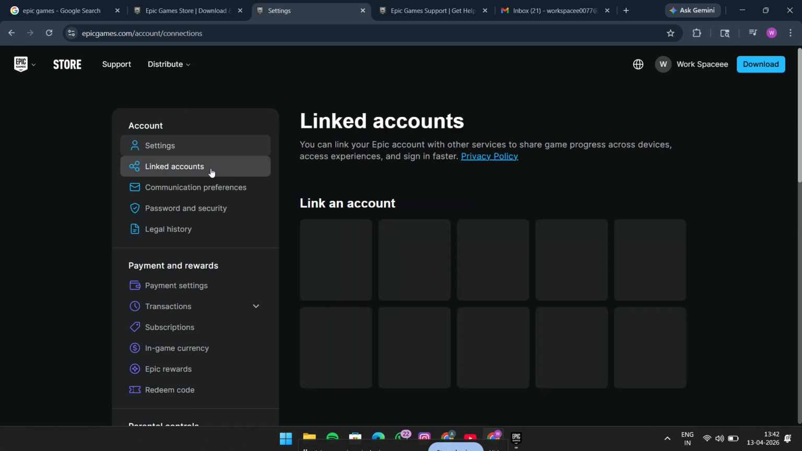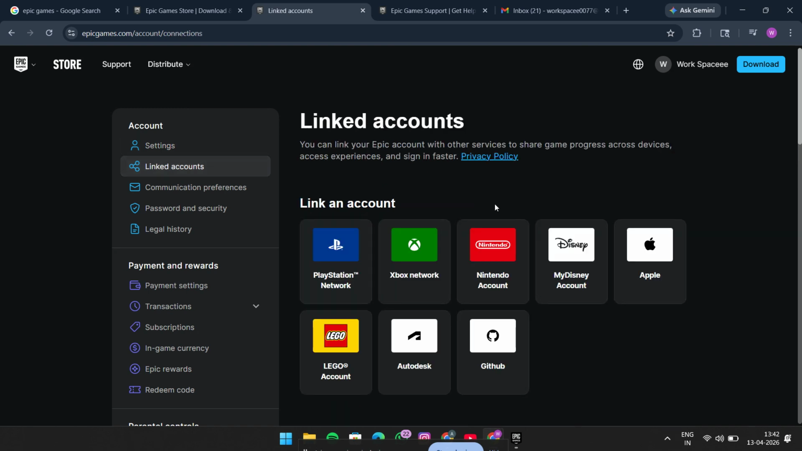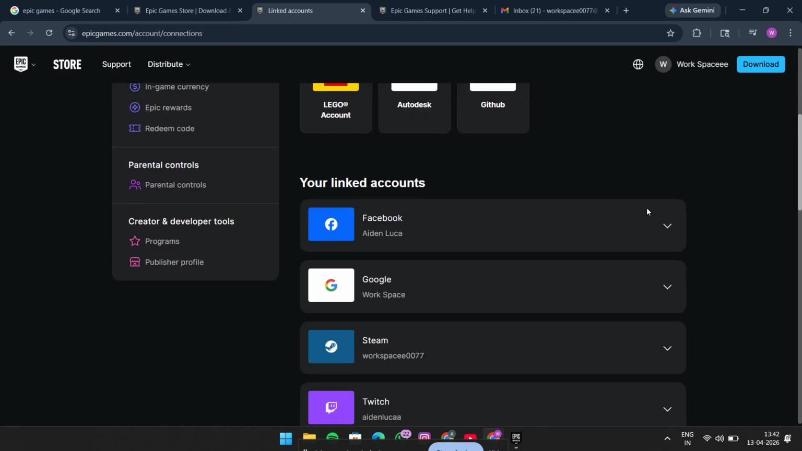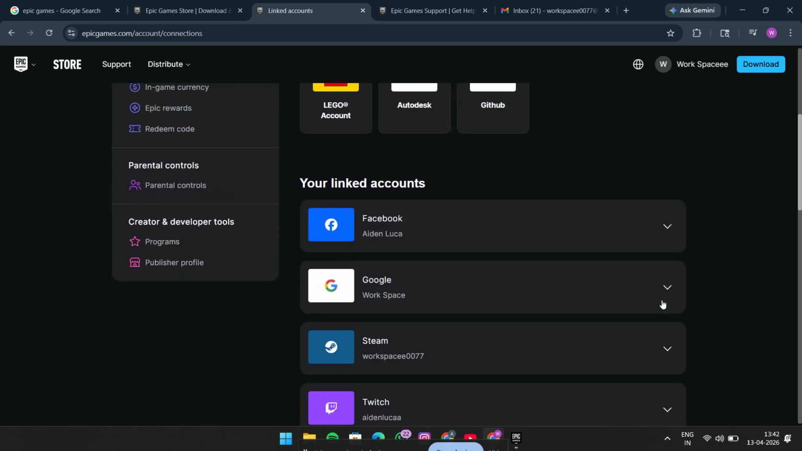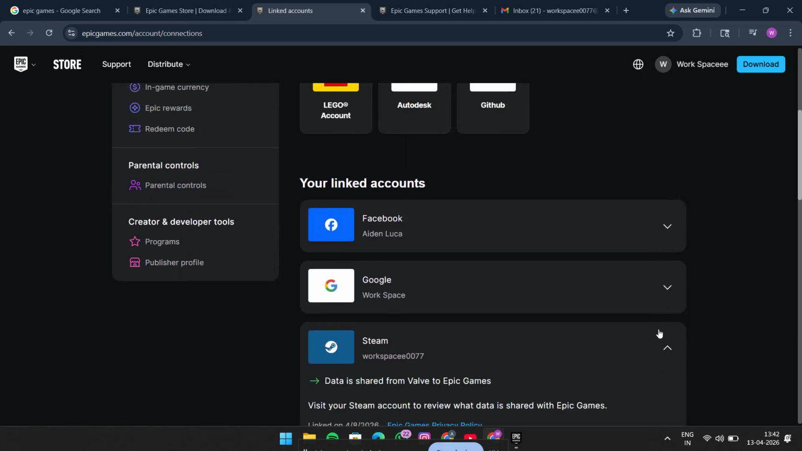This section shows every external account currently connected to your Epic Games profile. You should see different platforms listed here, and one of them should be Steam if it has already been connected. Take a moment to confirm you're looking at the right account before making any changes.